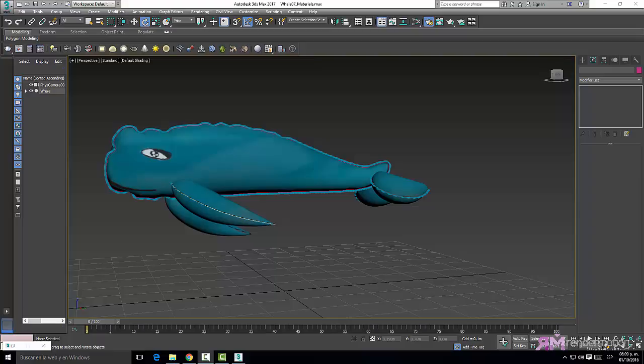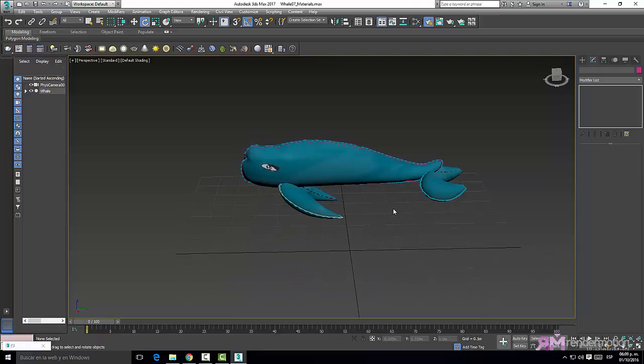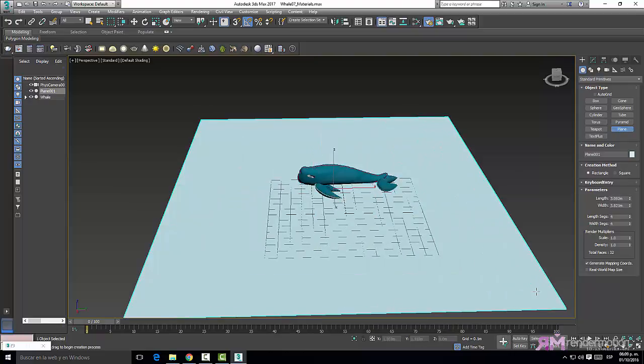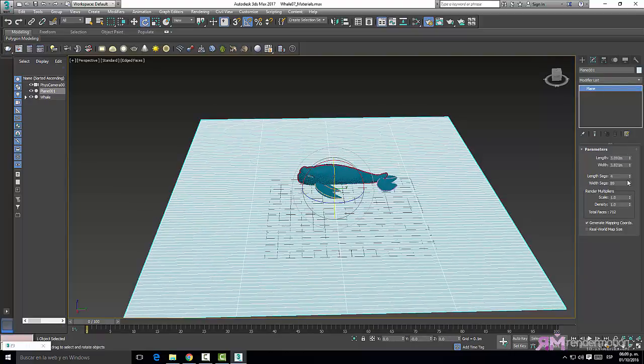I'm going to finish the materials of these objects, but first I need some context of lighting, so I always create some lighting with them first. I'm going to do it just creating a plane.